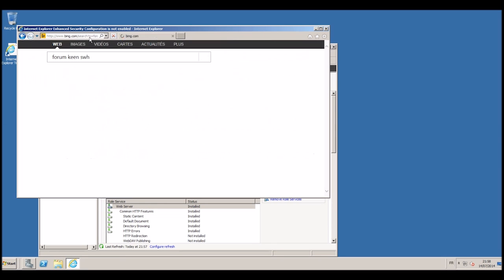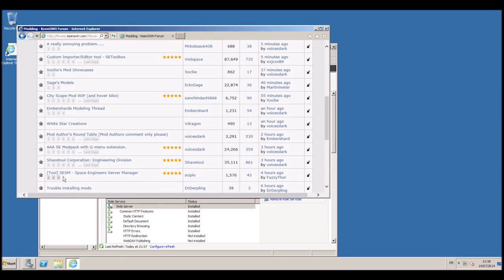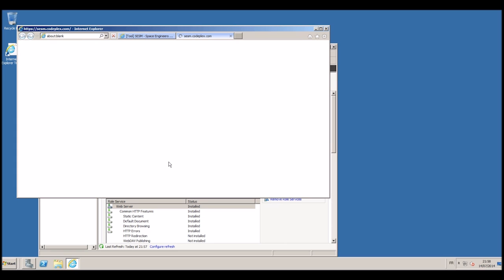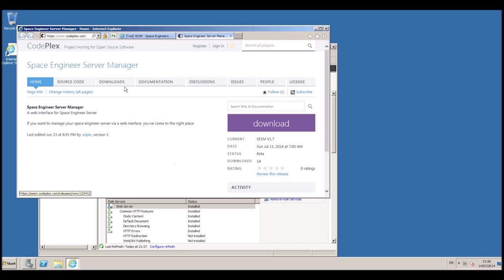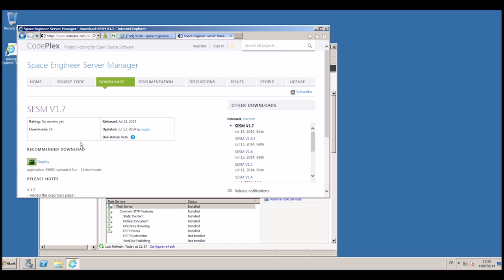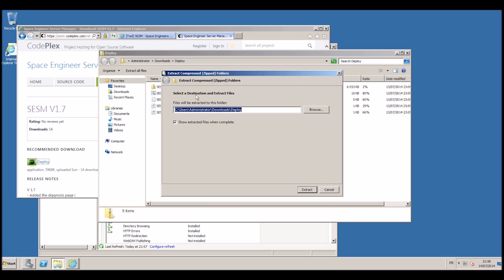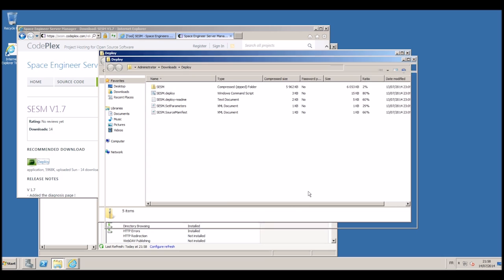At last, we will finally install SESM, so we go back on the SESM topic on the Space Engineers forum, and on the CodePlex site we go on the download section and download the deploy package. When the download is complete, we extract the downloaded package.